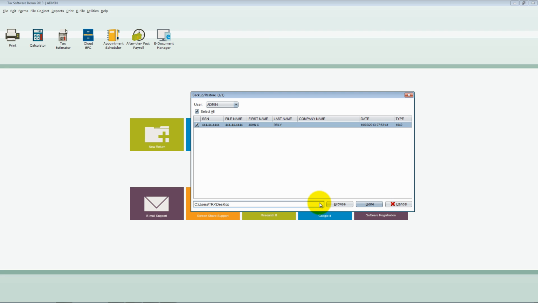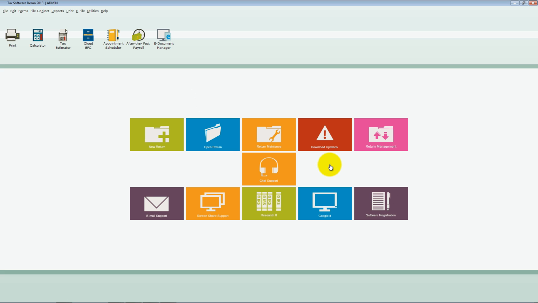Once you have selected which clients you would like to back up and where you would like to back up the clients to, you can then hit the Done button. This will finalize the backup process, successfully copying your clients into a backup file that is easy to store.